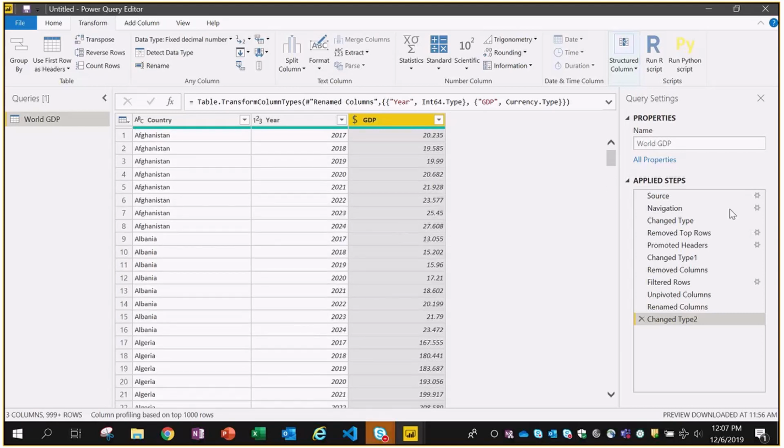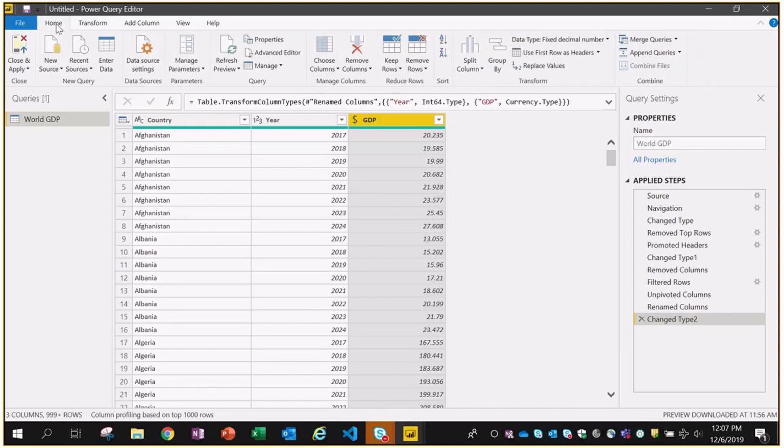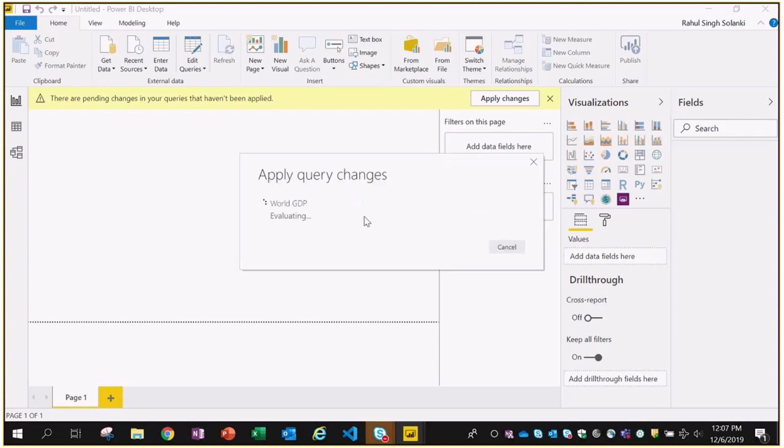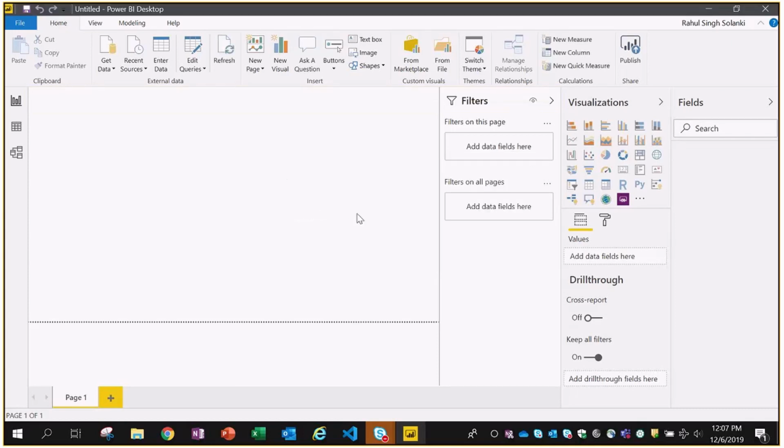Once I am done with all this, I can go to Home and then Close and Apply. What Close and Apply will do is load the data onto your Power BI Desktop. I'll click Close and Apply. You'll see it's applying the query changes that we did, and it will bring the table here for us to create visualization on. Okay.